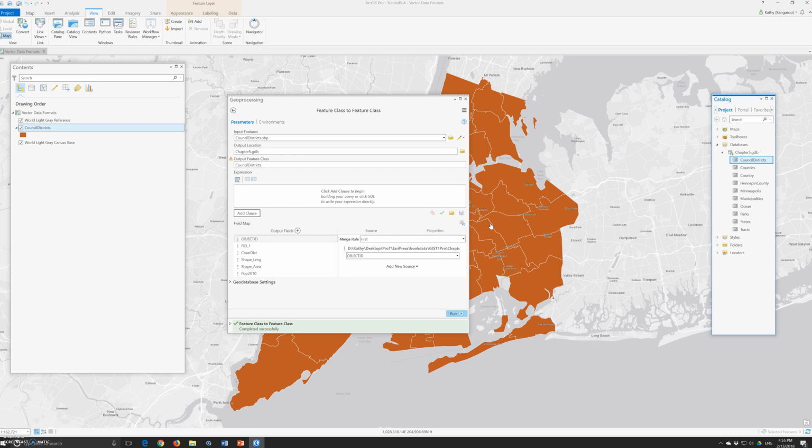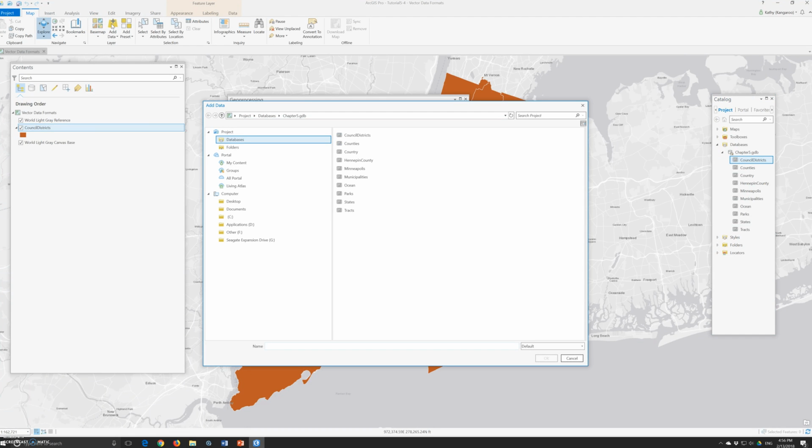All right. So now we're going to add X and Y data. GPS units and many databases provide spatial coordinates as X, Y coordinates. They are easily added to a map as X, Y event layers. So now we will use X and Y values from a table to create a point feature class of public libraries in New York City. So on the Map tab, we're going to click Add Data, and then we will navigate to add our library.